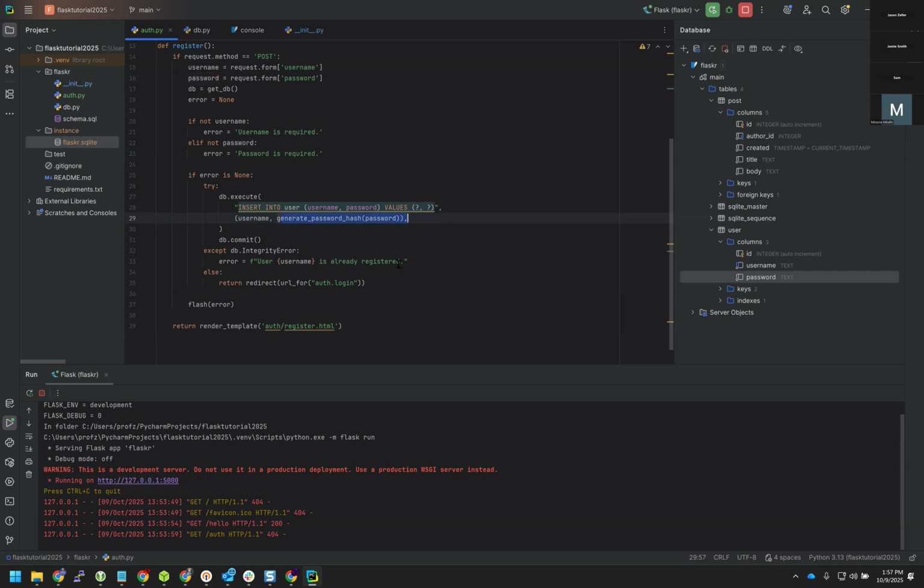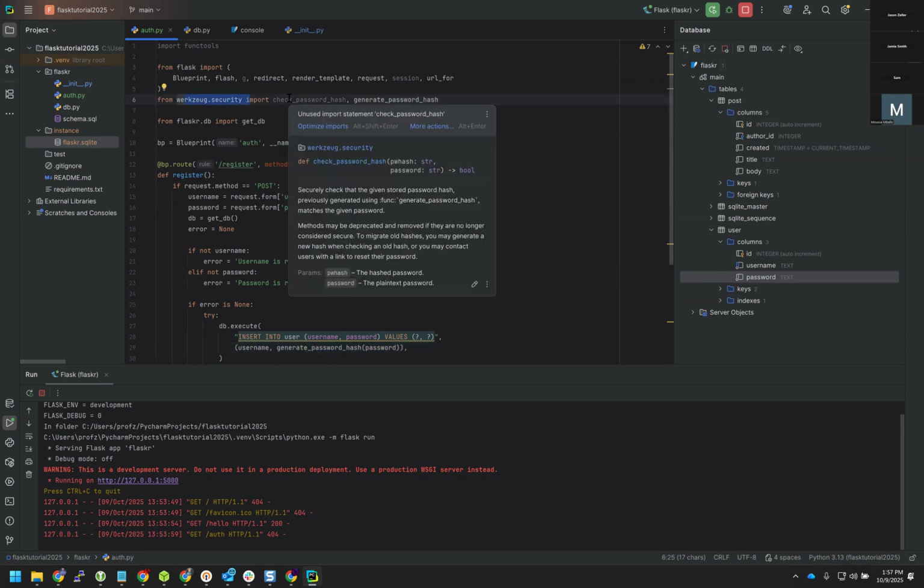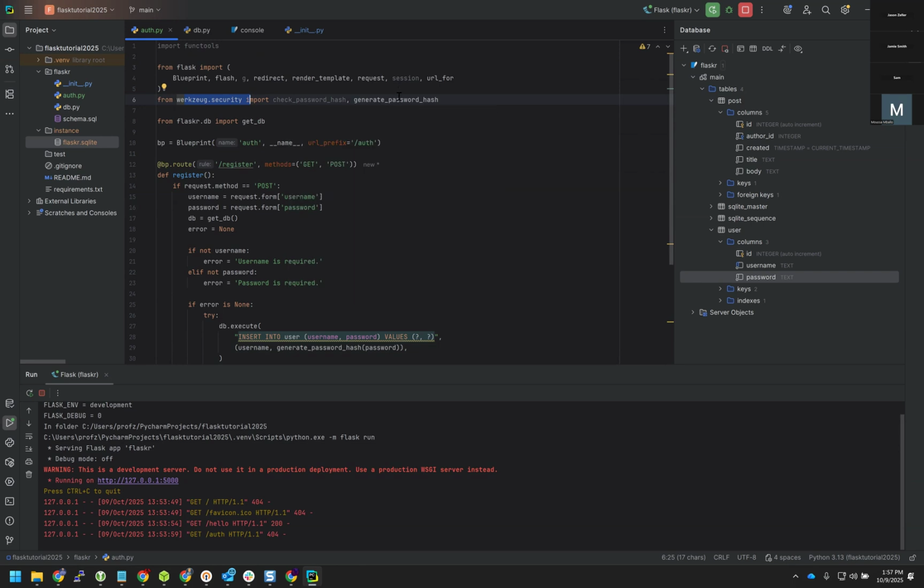That functionality comes from that Werkzeug security package, all right? We are importing 2 functions from them. We're doing a check password hash. Obviously, we'll do that at the point of login, right? Or we're going to generate the password hash at the point where they actually are registering their account.